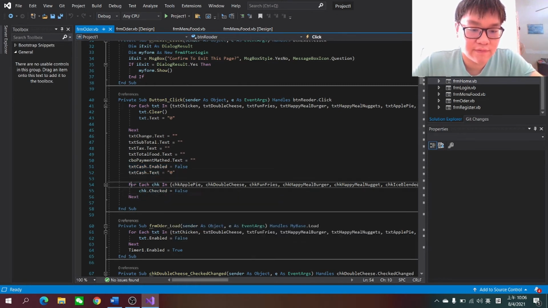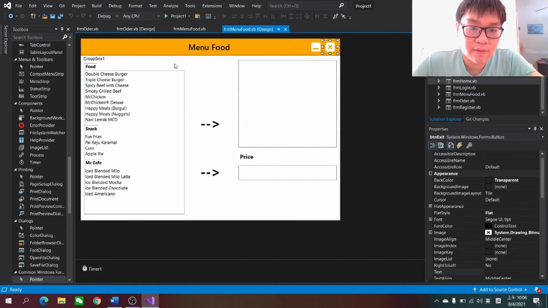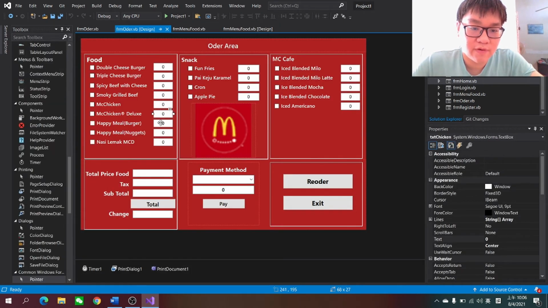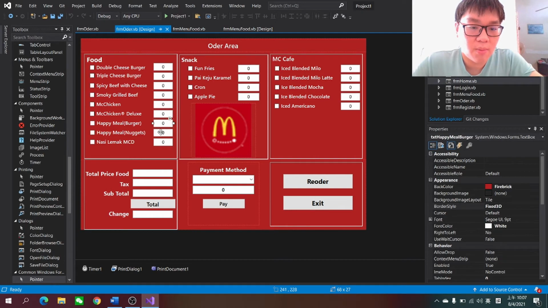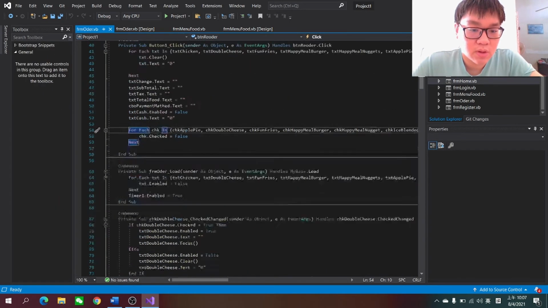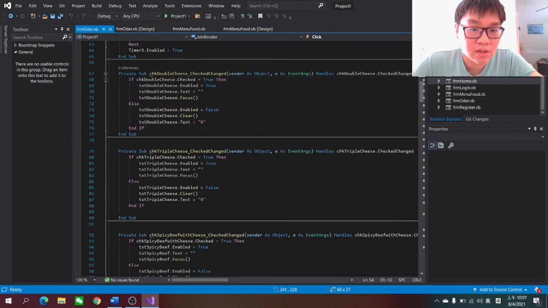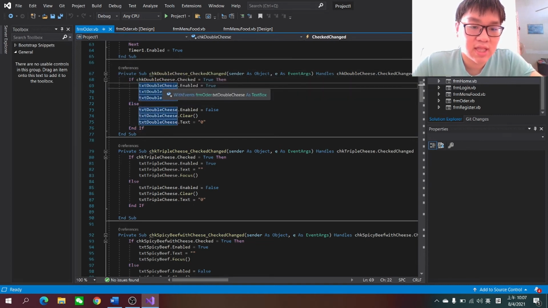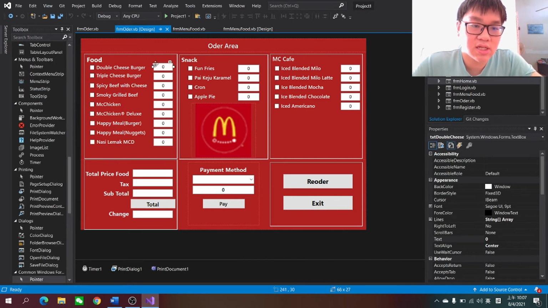And this is, when we click the order, the text box will display false. We cannot insert anymore how much we want to buy. Okay, next. This all is the same. When I click the checkbox to check it through, then the text box will allow us to insert.